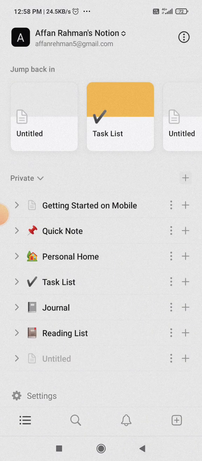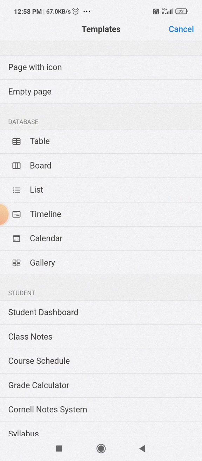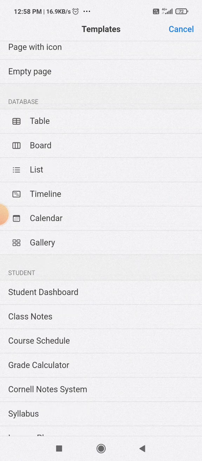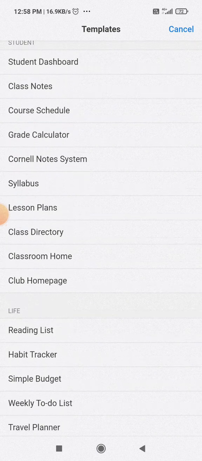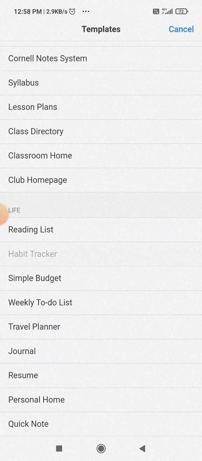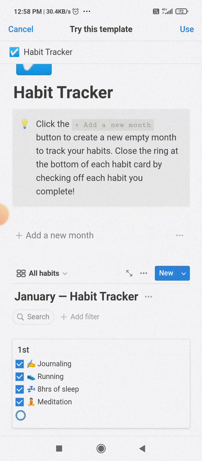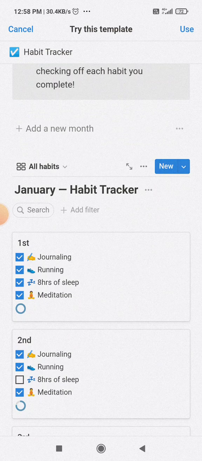Alright, you will click back, and I will again click on the add icon, and you will see an option called choose a template. You just need to click on it, and now what you need to do is scroll down until you find an option in life which is called habit tracker. So simply click on it, and there you go. You have successfully added a habit tracker.